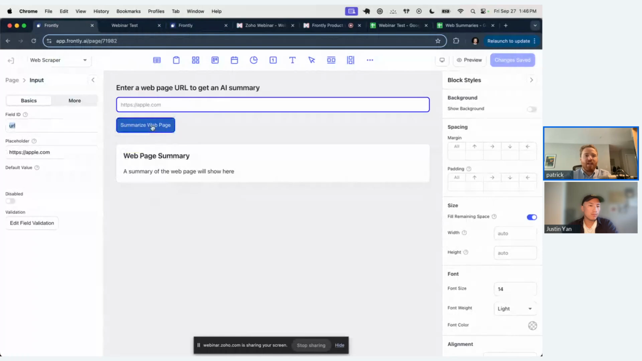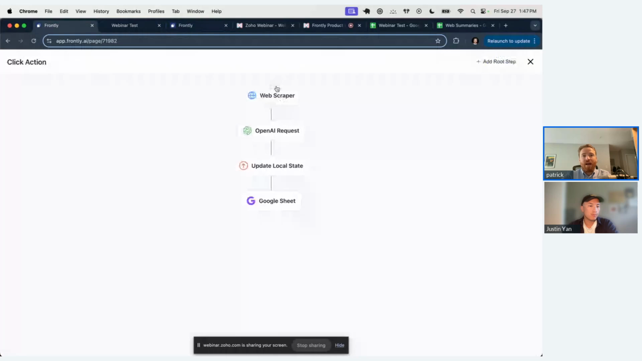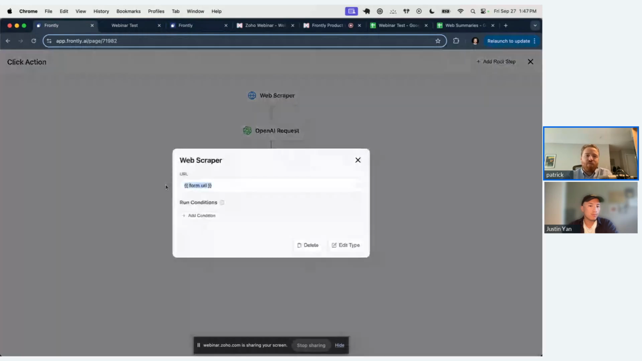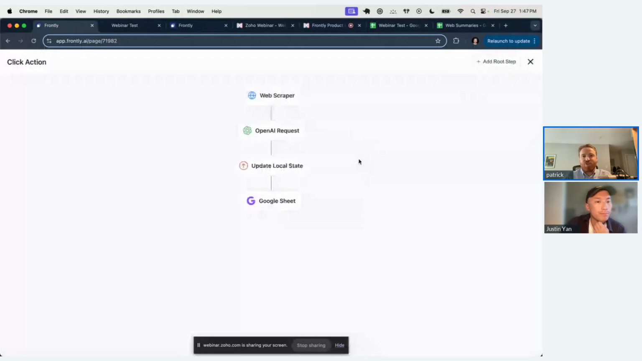And then I've created a button which does fire 4 actions. The very first one is the web scraper, and that takes the form.url variable. And so all it does is it passes the URL that the user enters into the web scraper. The web scraper action is very, very simple. It doesn't actually do any AI stuff or summarizing or anything itself. It just scrapes the raw text content essentially from the web page, if available, and then returns it.